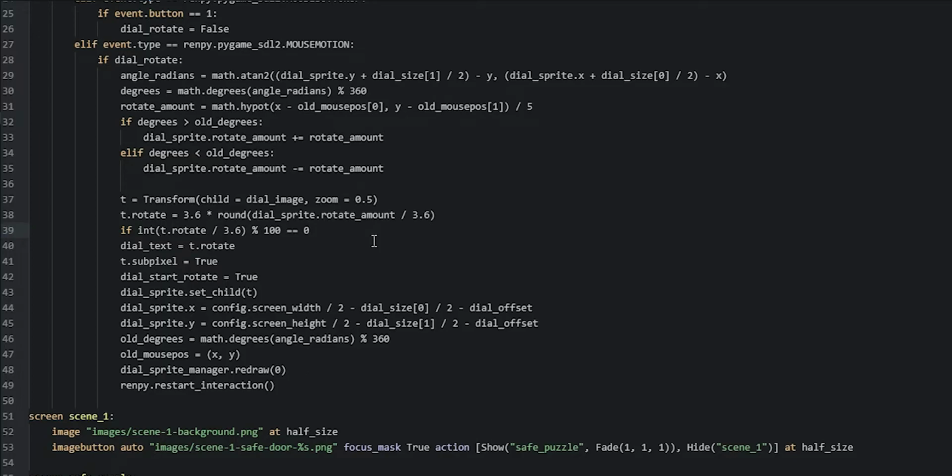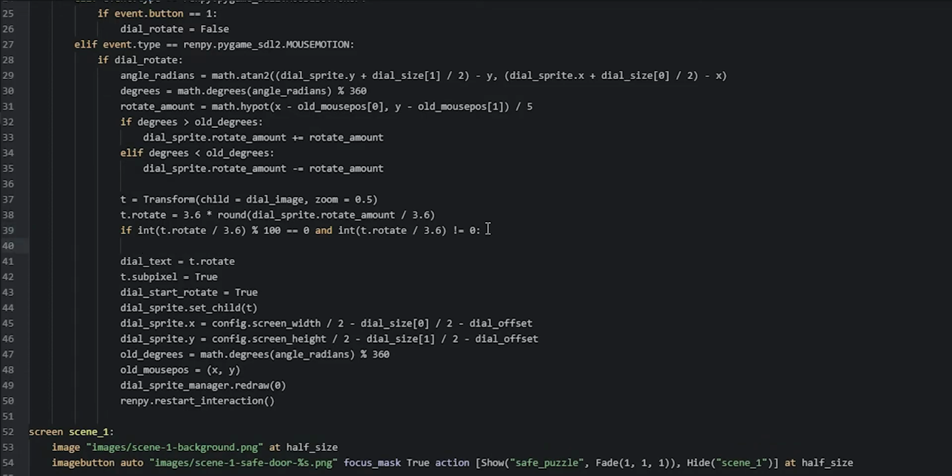So to make sure that this if statement is only going to run whenever the value is in the hundreds, we're going to add another condition. And this condition is going to look like this: and int(t.rotate / 3.6) != 0, like so. So we're doing the same thing as we did here. We're simply checking if the rotate value of the transform divided by 3.6 is not equal to 0. So now if this entire if statement is true, then we know that we must have a value in the hundreds. And then inside of this if statement, we're going to do two things.